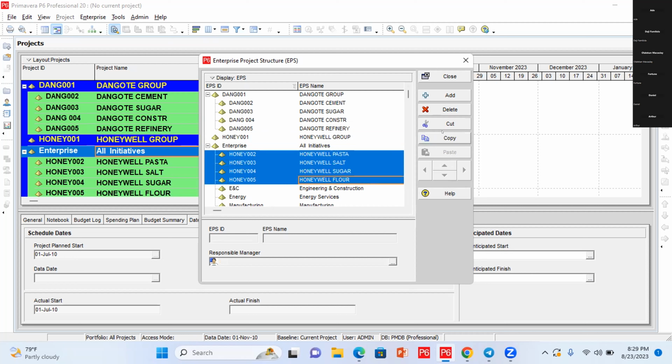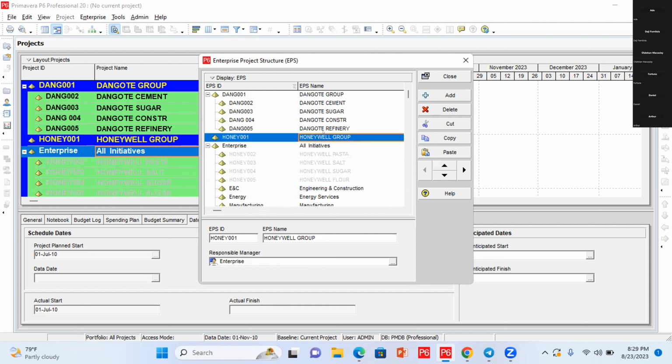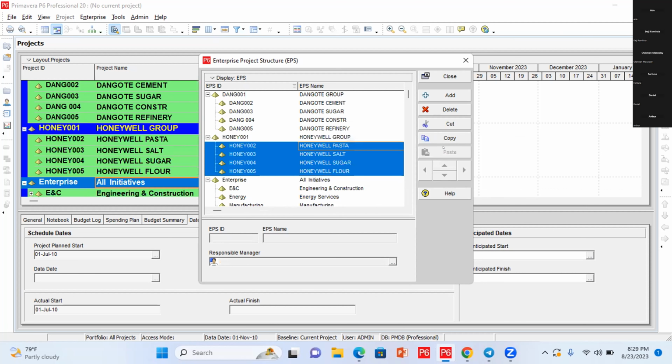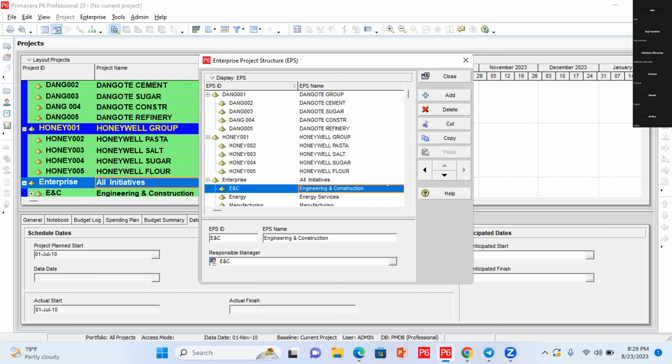So you select, like the way you did, hold on to your shift and click the last Honeywell. Then cut. No, you don't copy, just cut. Click on Honeywell itself, the top Honeywell group. Then paste it. Then you can click anywhere. So now we have Dangote group, then we have Dangote subsidiaries on that group, right? Then we have Honeywell group, and we have all Honeywell subsidiaries under it. Does that make sense to you now?